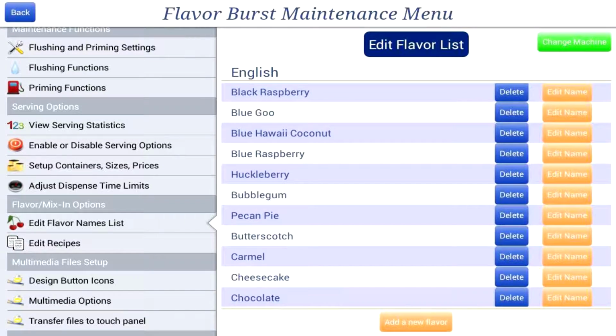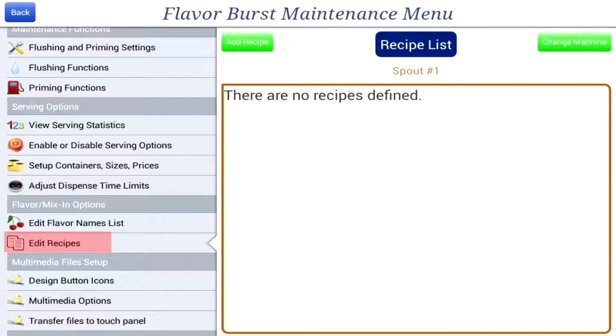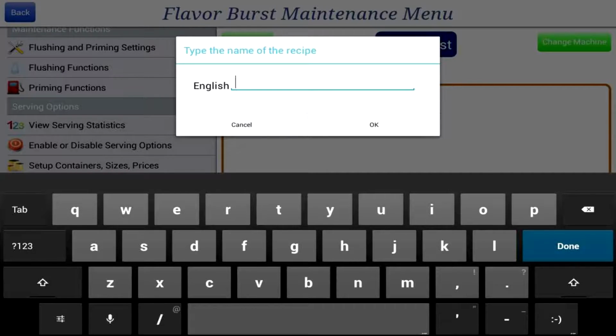Select Edit Recipes. If you have two machines connected to the touch panel, you have the option to change machine in the upper right corner. We will stay on spout number 1. Press the Add Recipe button in the upper left. Let's make our recipe a banana split recipe.